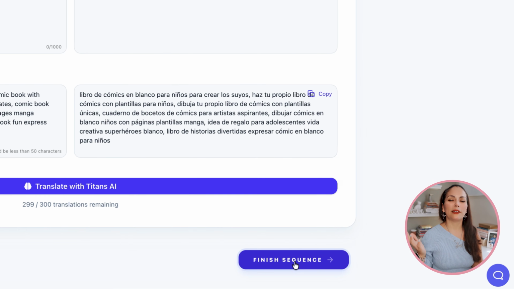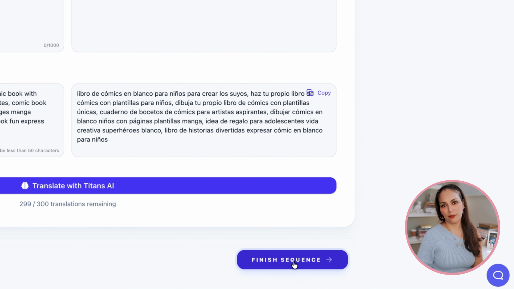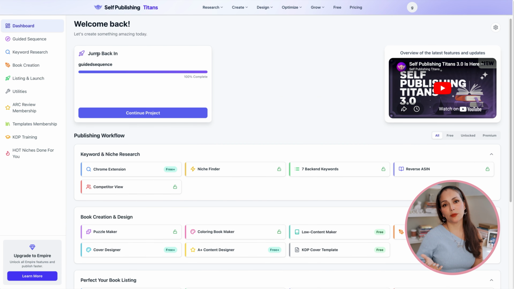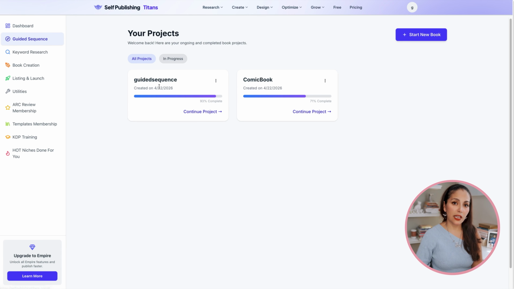And with that, we've completed the full sequence. If you ever need to stop before finishing, just press home at the top. That takes you back to the dashboard where you can pick up where you left off or find all your saved guided sequences in the guided sequence section.